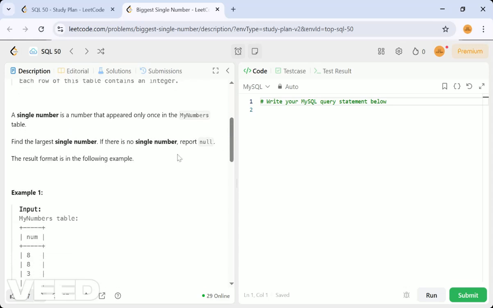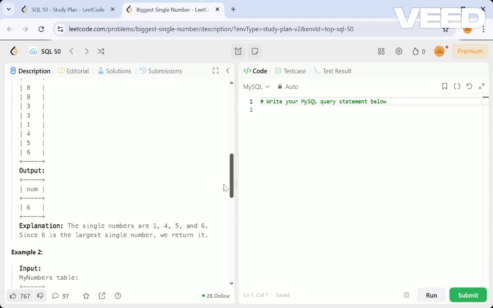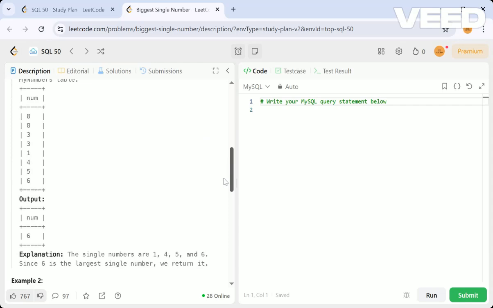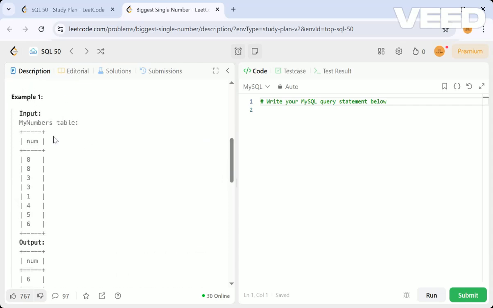Let's look at the result format in the following example. Example one is given. The MyNumbers table has some numbers. You can see 8 is repeated two times, 3 is repeated two times, and 1 is only once, 4 is only once, 5 is only once, and 6 is also only once.